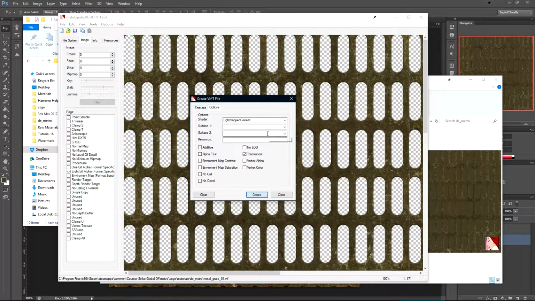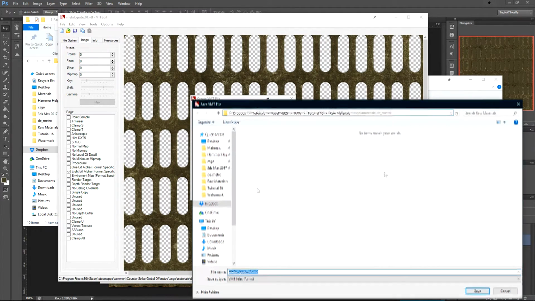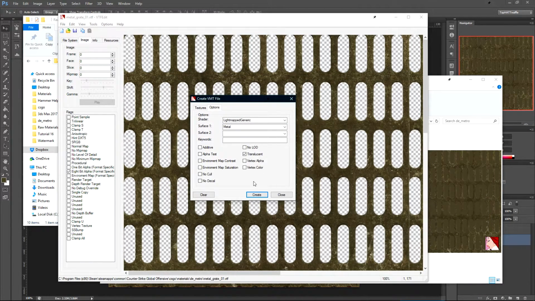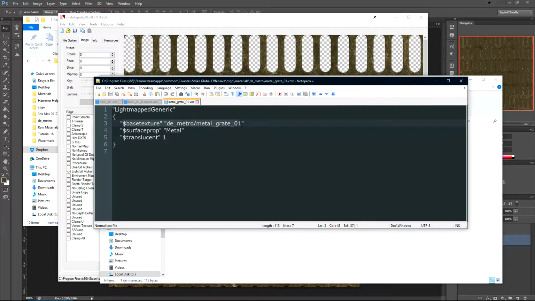Under Options, we want to select Translucent. I'll also set its surface property to Metal and click Create. I'll save the VMT into my CSGO Materials folder. We see that we have the base texture, like before, surface property of Metal, and Translucent 1. This parameter tells the engine that this texture should be translucent and to use the alpha channel to figure out where it should be see-through.